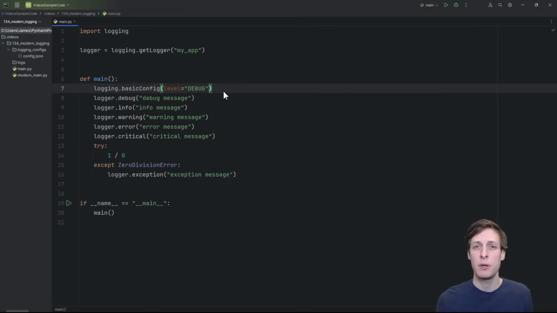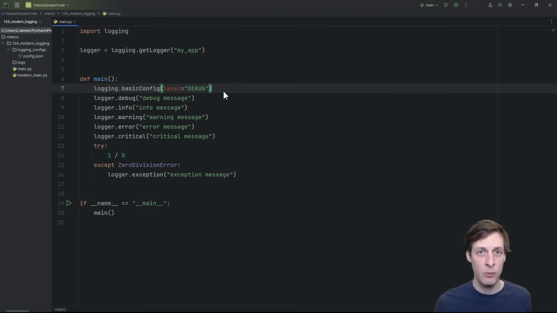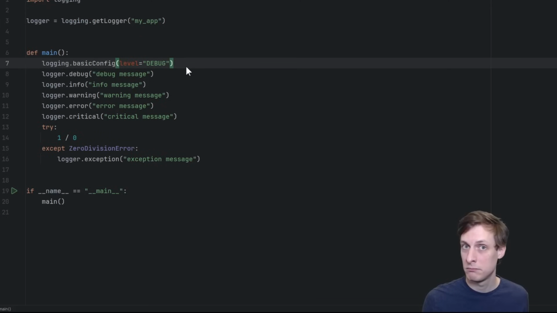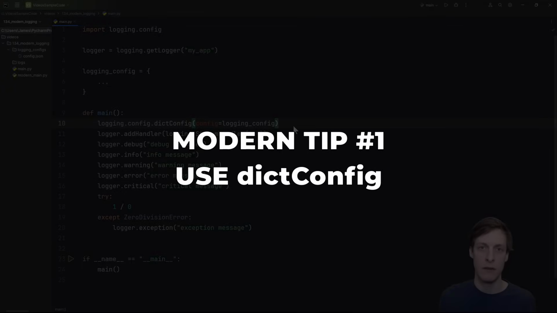Why? Well, if you care to do logging at all, you probably want to log to at least two different places, like to stdout and also to a file. Or you want to log higher priority things like errors and exceptions differently. Maybe you want to send an email if there's an exception thrown in prod. You can manually make handlers and filters and add them to your loggers, but trust me, just don't do it that way. Instead, use dictConfig.